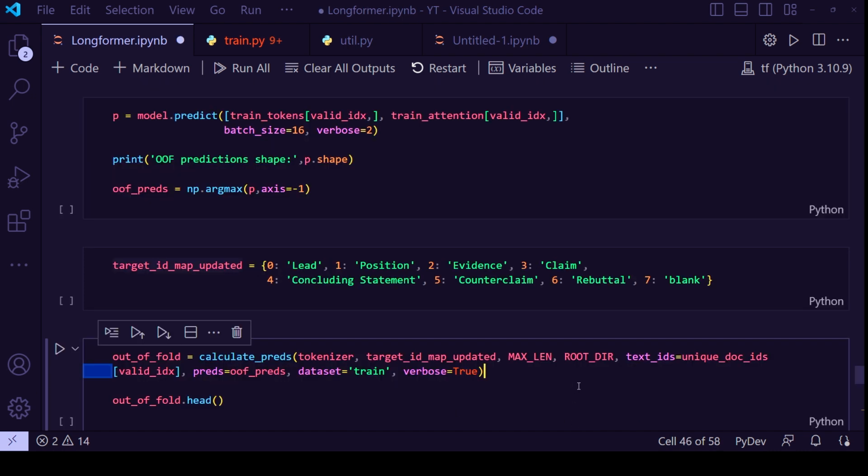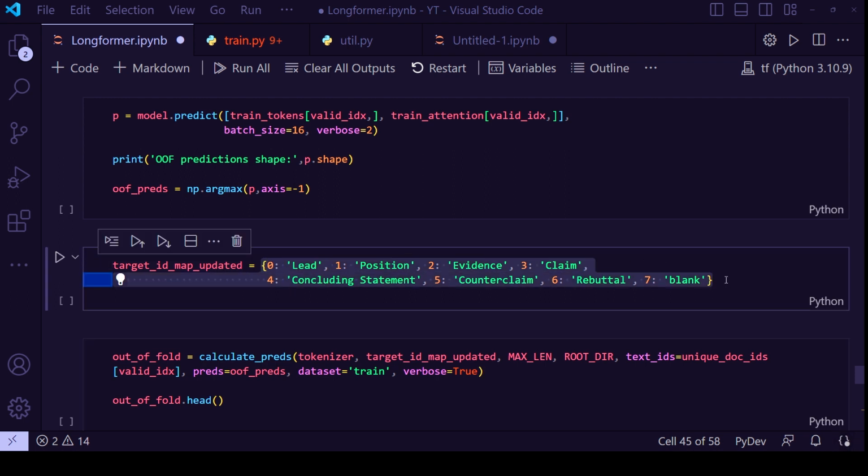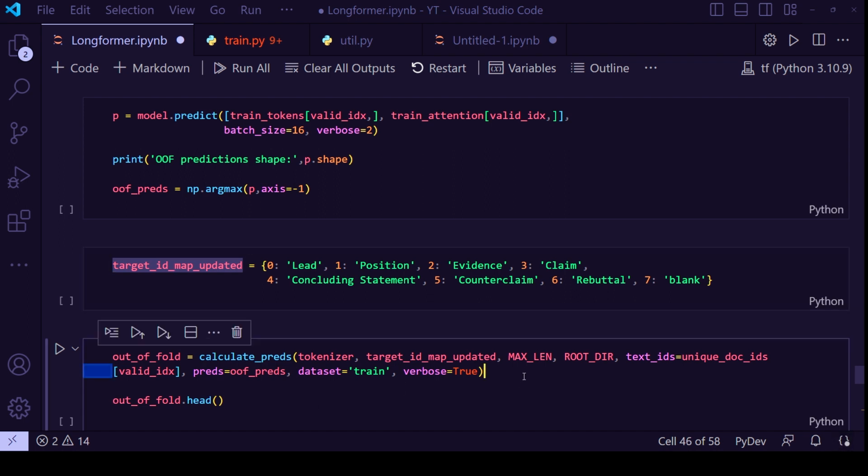And for that purpose, we define this variable, target ID map updated. It's a dictionary with all the 7 classes and also a blank class. We remember these are all our discourse types: lead, position, evidence, claim, etc. And we just assign each of these discourse types a number as a key value. And target ID map is the variable that we will use in the very next step for our prediction, or inference.